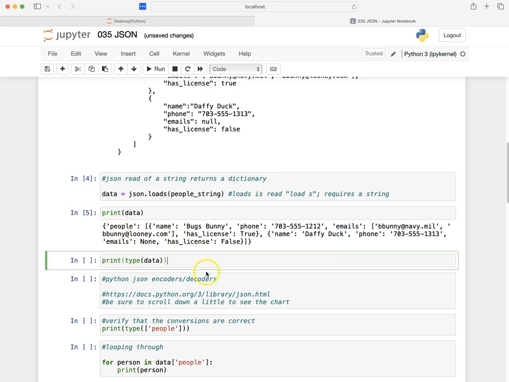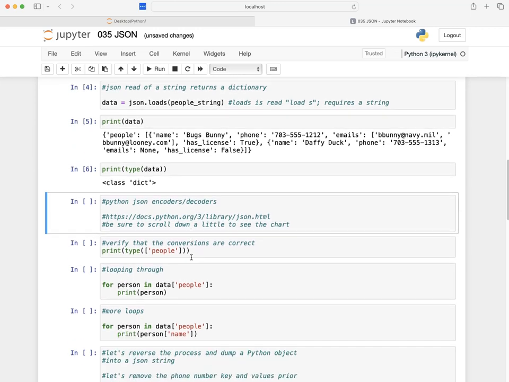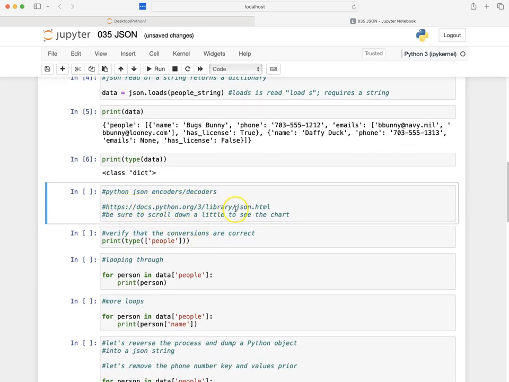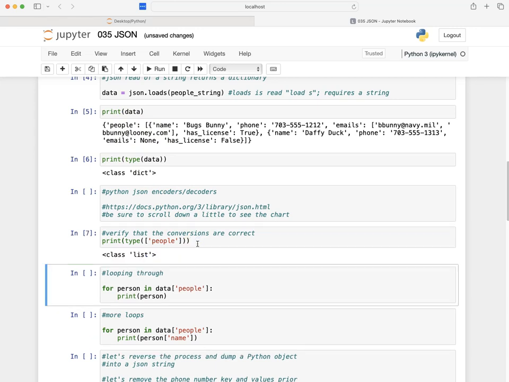Let's take a look at the type of data. As expected, it should be a dictionary. And it is. I put a reference here for you to take a look at if you'd like to learn more about JSON, encoders, decoders, etc. But let's take a look at the type of people. Now, people is a list, so this should return a list, and in fact, it is.